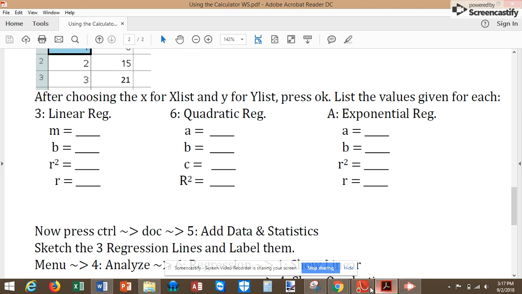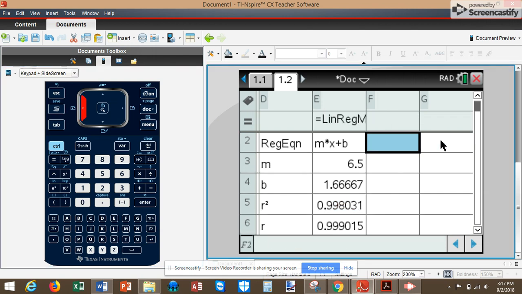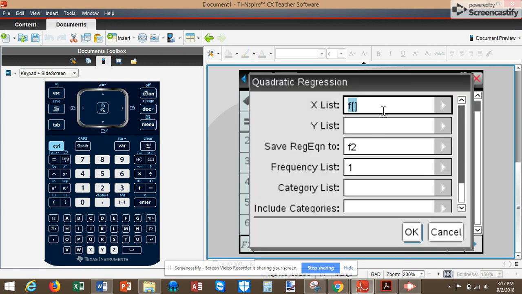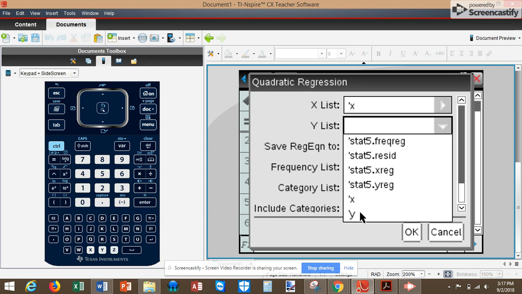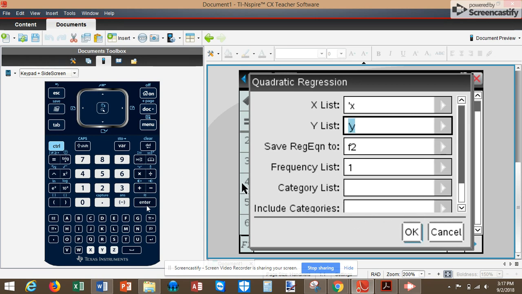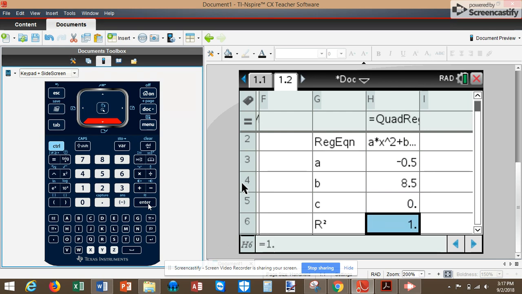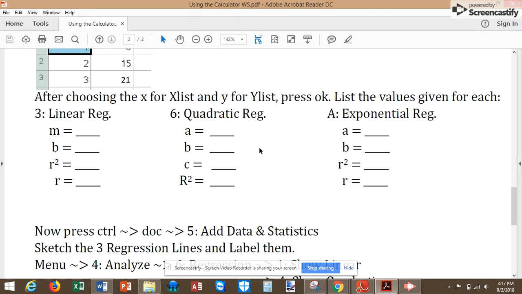So just basically copy and paste those into your worksheet. Let's repeat the same thing for a quadratic regression. So let's just go ahead and hover over to the next free space, which should be under F's column. And now we'll click on quadratic regression. Choose X, choose Y, press Enter, and then write these values down. A, B, C, and R squared. And we'll write these on these blanks.